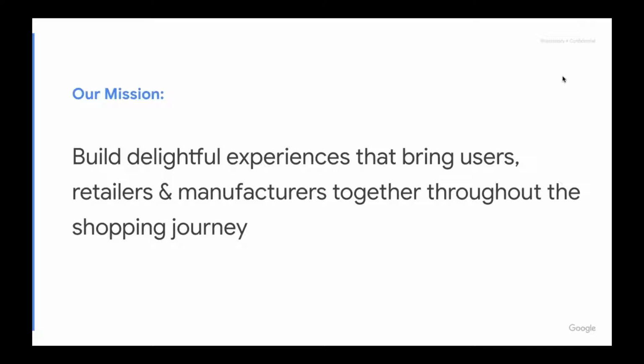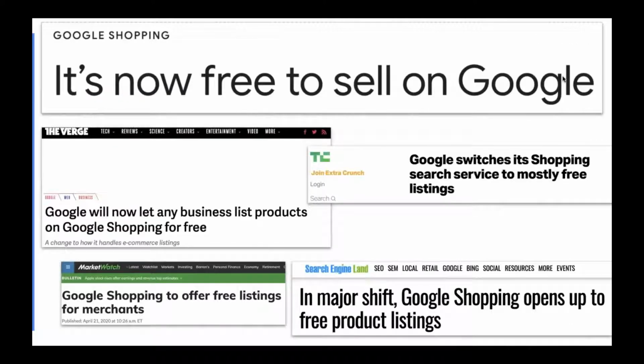So one of the big ways that we have empowered our retailers to take advantage of this is by opening things up. And so hopefully you've seen these headlines, it's now free to sell on Google. And what this really means is, in the past, to participate in Google Shopping from a product perspective, if you wanted to have your individual product showing up on Google, you had to participate in PLA, product listing ads.